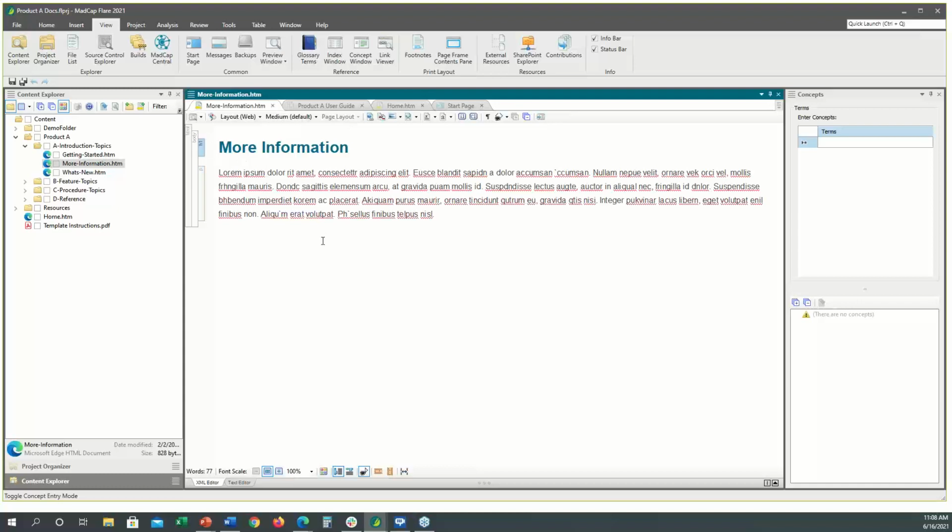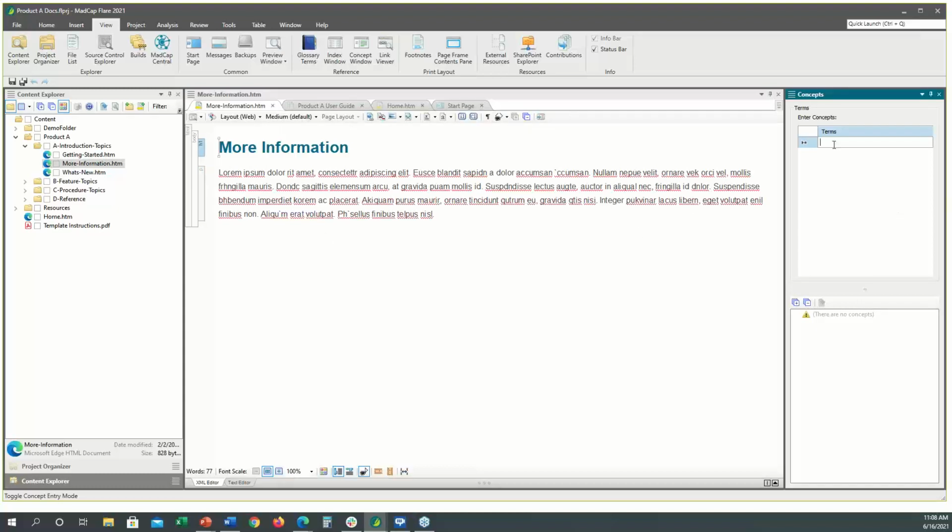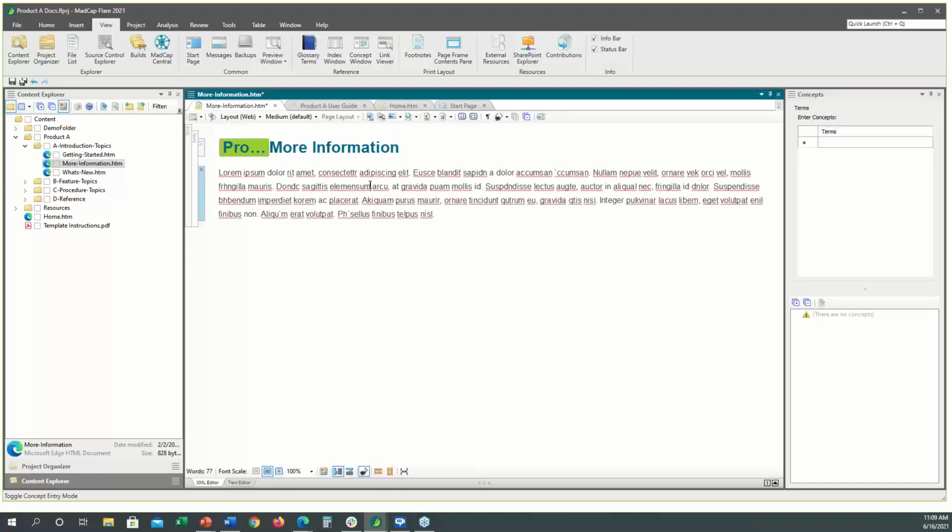So with my cursor right in front of my H1, if we want to add the term Product A, I can just type Product A, press Enter. And now we have this kind of olive green marker. Now, an index marker would be dark green. The concept markers are a little bit lighter. I can now go through and do this on all topics.